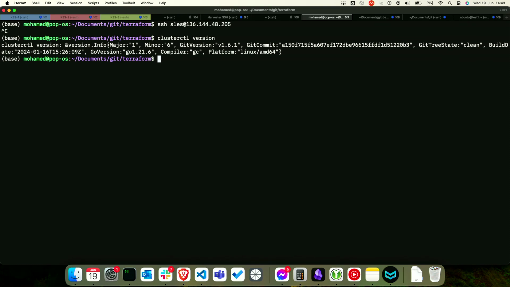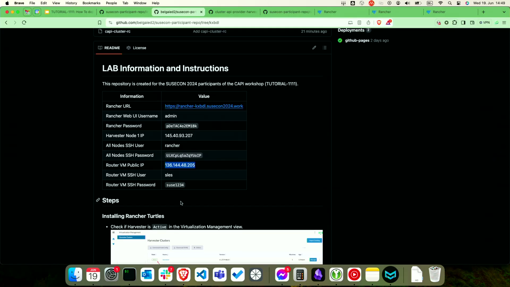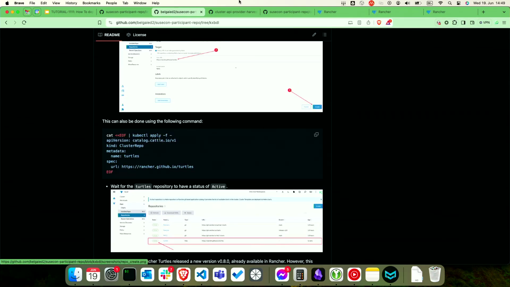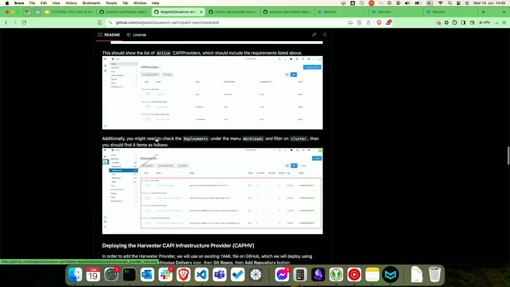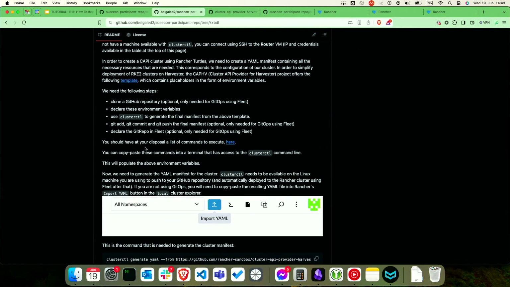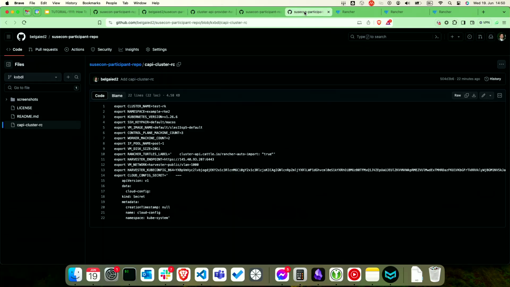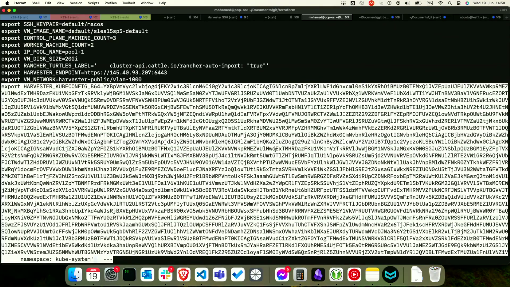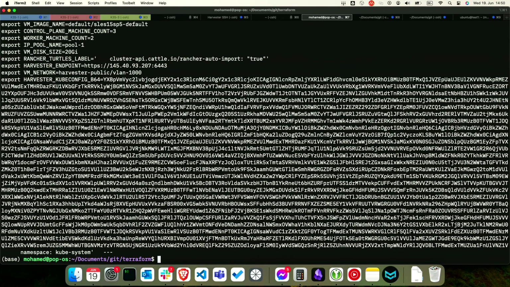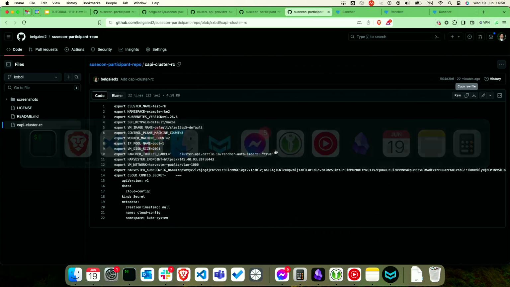So we need to set up a number of environment variables and then run a clusterctl command, which is actually here. So I have my file. Oh, where is it? Sorry. I'll open it again from here. Exactly. So you should have a list of commands to execute. It's here. Okay. I'm copying this into my terminal. Okay. So this is set. The only thing is this cloud config, but anyway, and the VM that doesn't exist.